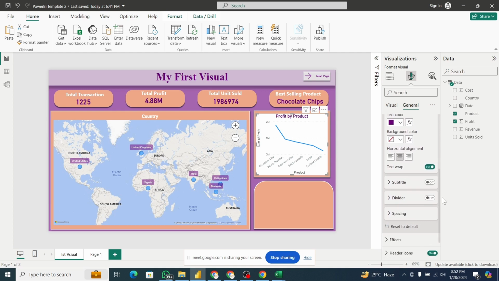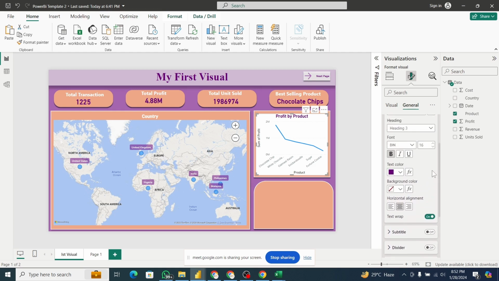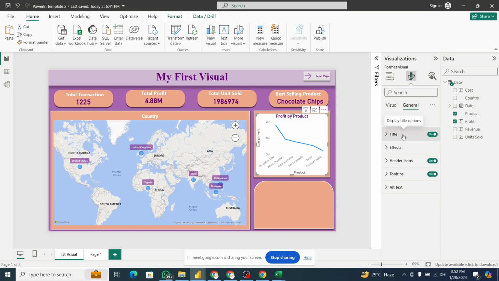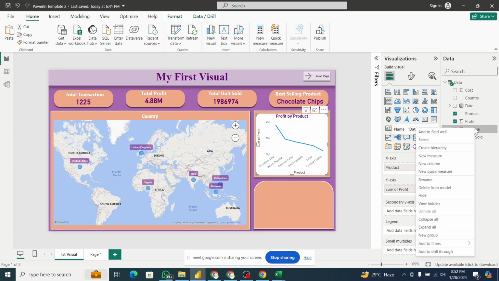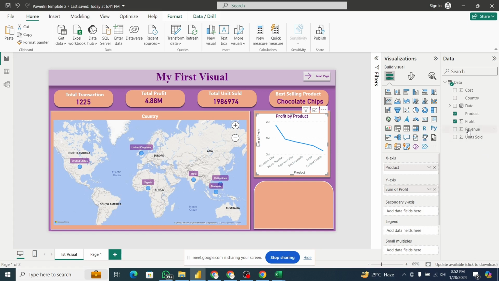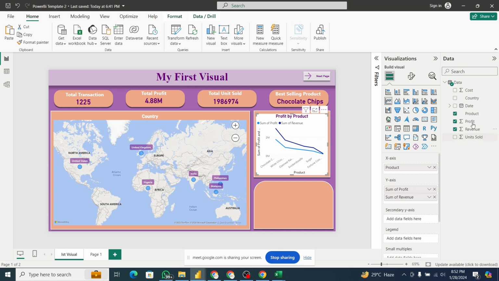So let me see. What else? I think I will still have more things right here. Apart from profit, I want to see revenue. Let me see if it's going to allow me to drag in revenue there. I want to see my revenue. There is no cost. Okay, I want to see the cost also. So it's going to show me sum of profit, sum of revenue, and sum of cost, and the color.